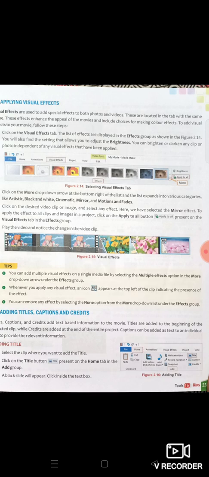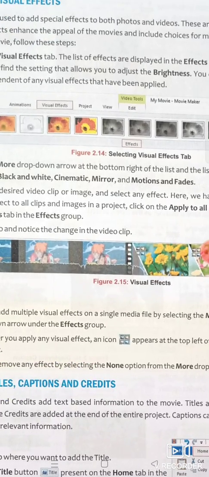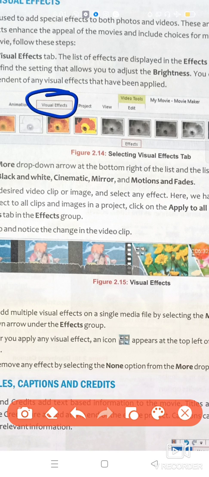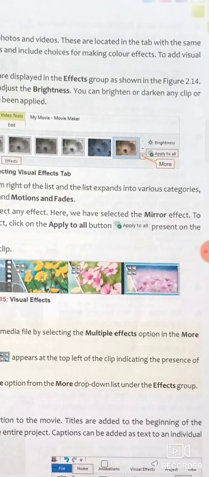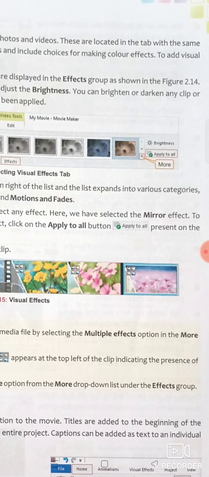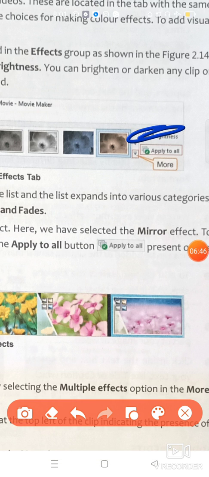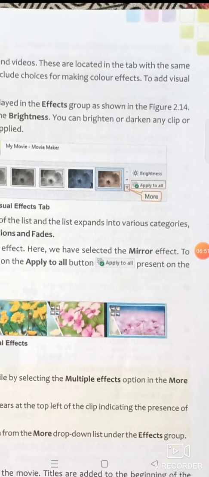Okay, click on the visual effects tab given here. As you click on this tab, all these kinds of effects will appear. You can choose the effect directly, and you can apply it to a particular clip or to all. From here you can adjust the brightness, and from here you can apply the effect.